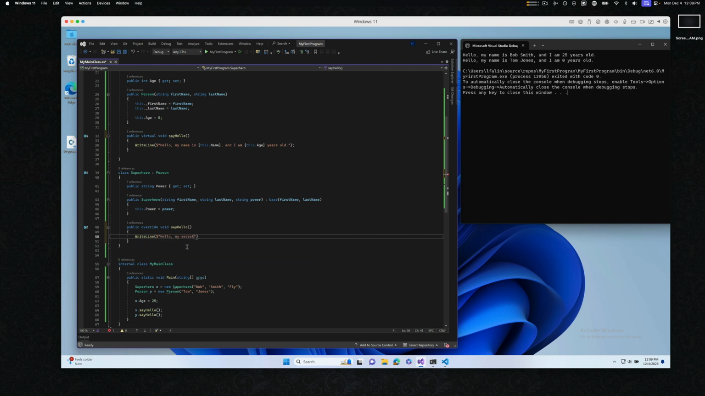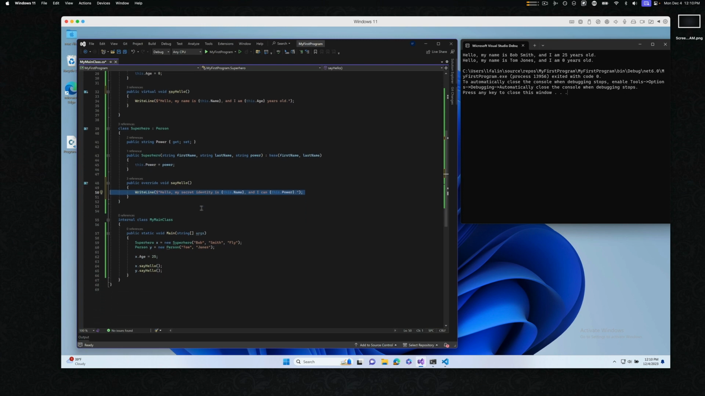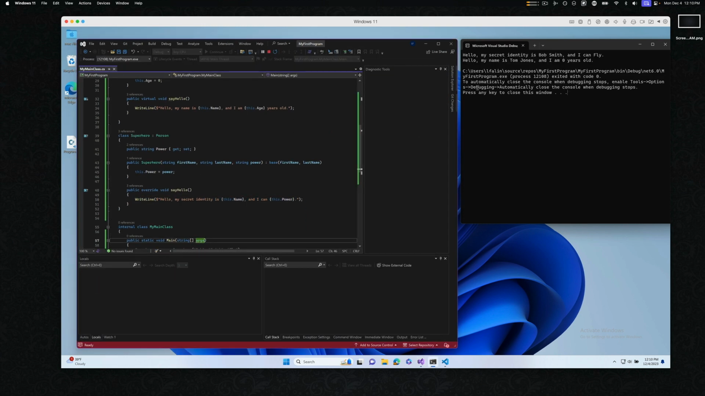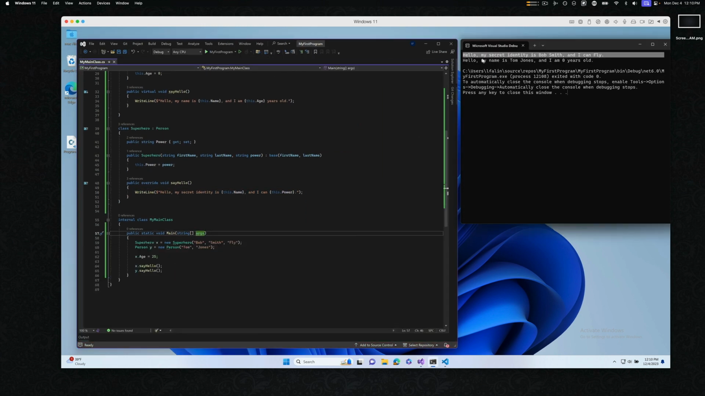Hello, my secret identity is this.name, and I can this.power. So this will be our new greeting that superheroes only will say. When I execute this, we'll see that Bob Smith, our superhero, uses this new version, but Tom, who's still just a regular person, is going to use the old version.